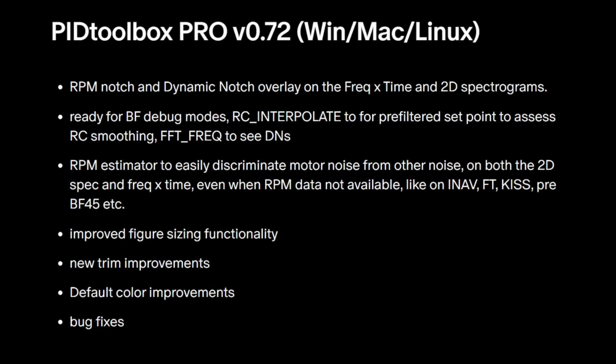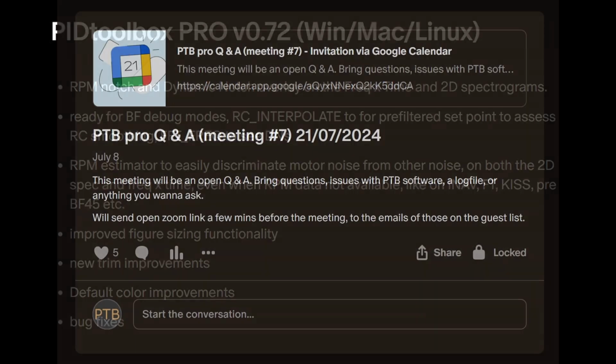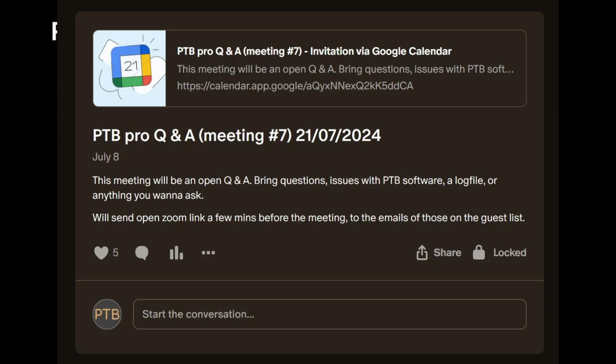Okay, so that's a brief overview of version 0.72. I will talk in more depth about all this in future PTB Pro meetings, so be sure to sign up for those.